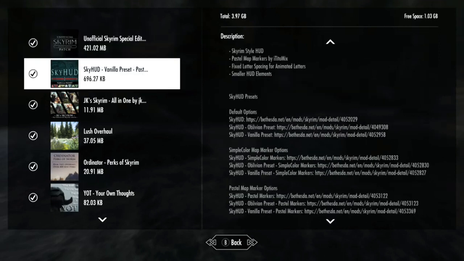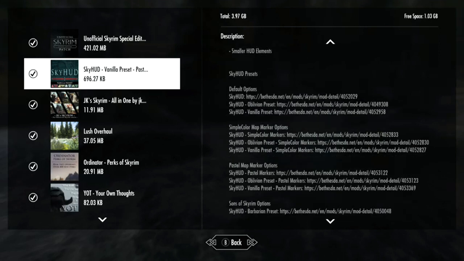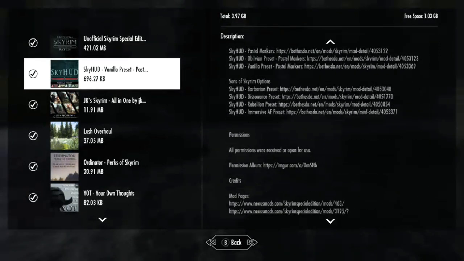So, moving on to our next mod, we have SkyHUD. Now, if you even want a HUD mod, you can choose which HUD preset you want. I went with the vanilla preset here, which basically makes things smaller and fixes the spacing. But another good one is the Dissonance and Oblivion preset.